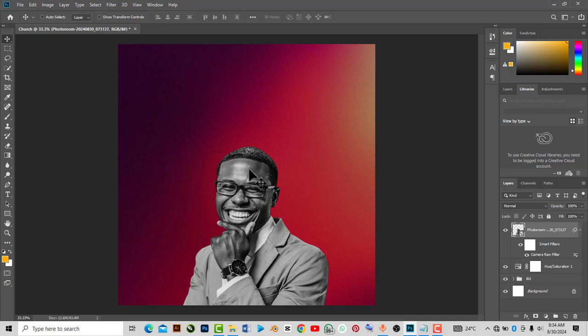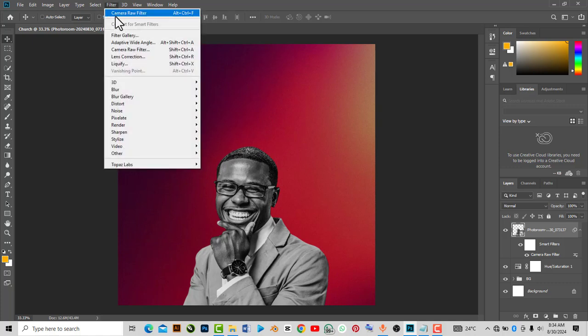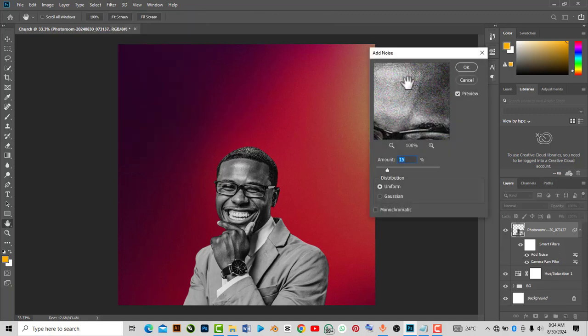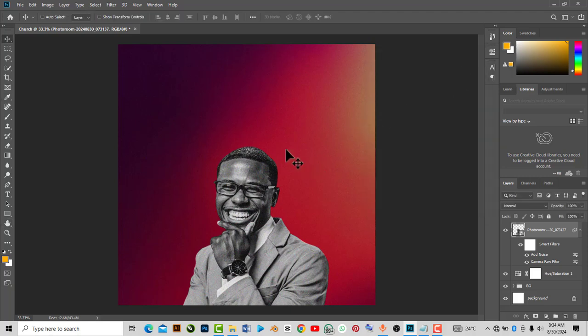So what I'm going to be doing is I'm going to go down to filter also, and I'm going to select noise, and select add noise also. But this noise is not going to be like the first one. Okay, so I think I'll make use of 20 here. Let me see how 20 looks. I think 20 is cool for me. I'm just going to check this and click on OK.